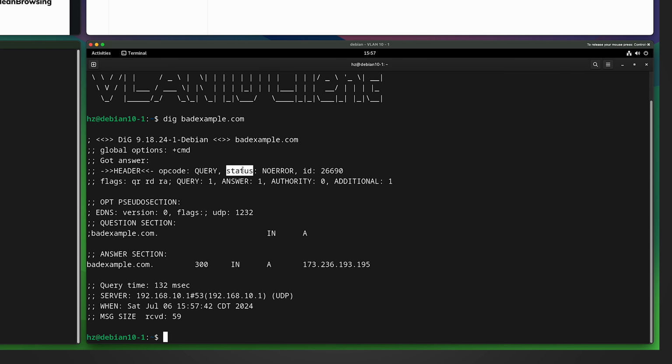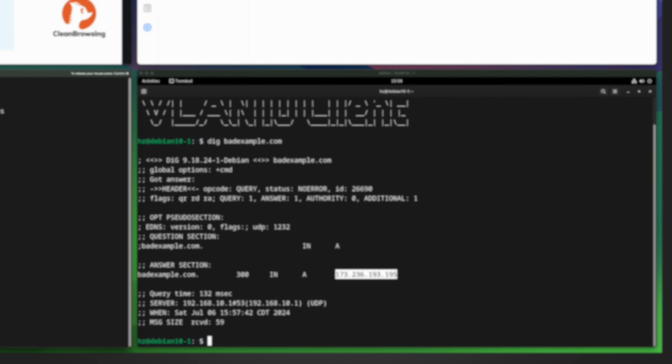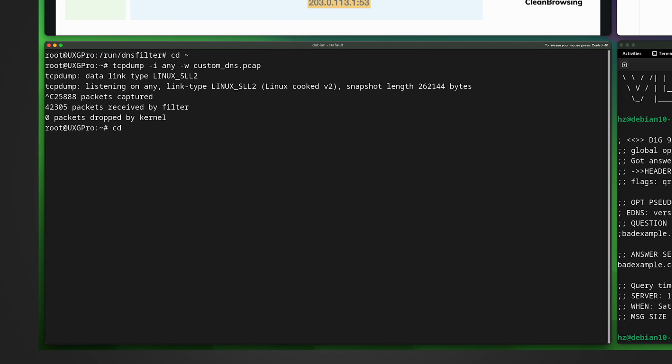This time, the status is no error. Finally, we can see the IP address for this domain name. So that means our whitelist works. Then let's investigate how the whitelist works. Remember, we have the DNS filter configuration folder, right?